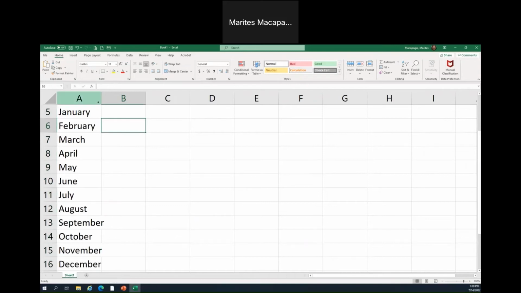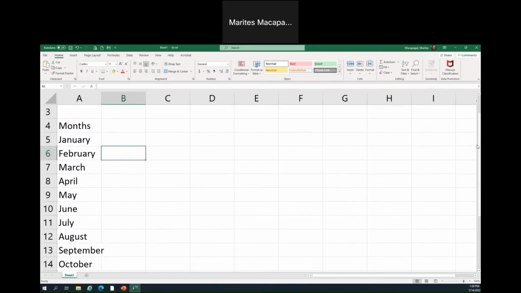And you notice some of the months are overflowing to column B, so I'm going to deal with that later on. Next, after typing those months, I would now put in some of the column headings. So I would say Region 1. I would add a space and make it Region 1.